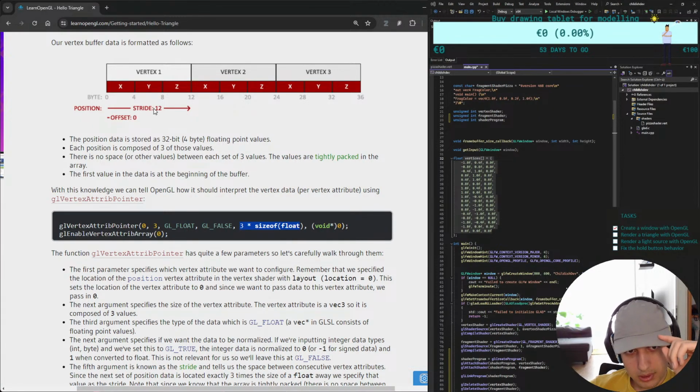Yes, we don't have an offset, but this one probably specifies the stride. Okay, here it explains the stride. The first vertex starts at byte 0, and the second vertex starts at byte 12 because we have three floats, x, y, z. So yes, therefore the stride is 3 times the size of float.